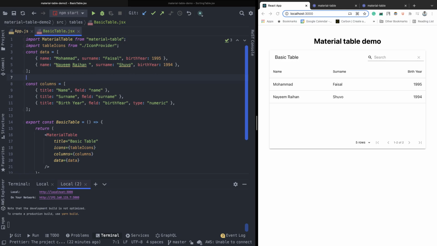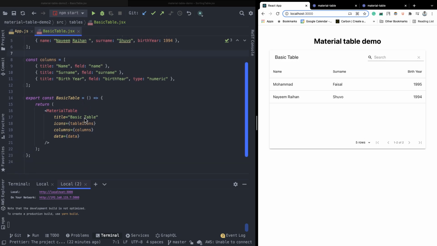Okay, let's see how we can improve our table. For example, almost all of the tables have some actions associated with them, for example some kind of row action. So you may want to delete some of the row data. So how can you add that? This is very simple if you use material table.